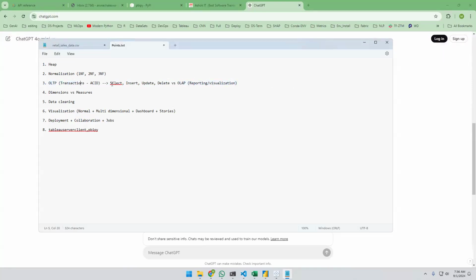Whereas OLTP requires a lot of processing power. So when we have redundancy, this will not work. This will slow down things. That's the reason we need to normalize, so that insert, update, delete, and select will be balanced well. Okay. When it comes to visualization, it's all OLAP.